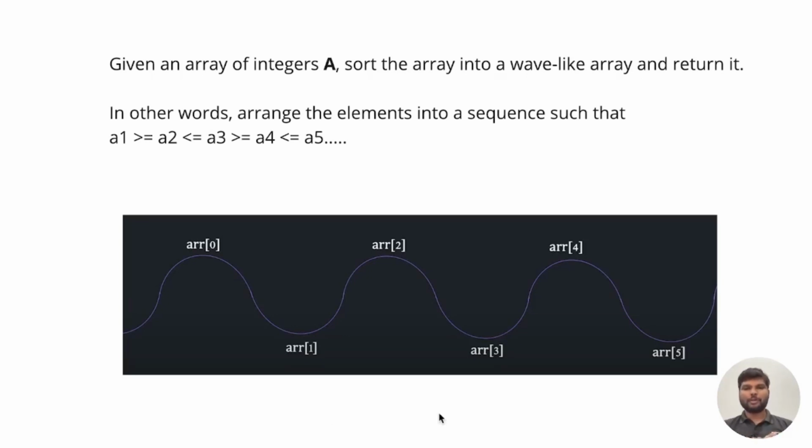So let's look at the problem statement which is given on the screen. Given an array A of integers, we need to sort the array in a wave-like form. So what is this wave-like form? It means the first element of the array is greater than or equal to the second element. The second element is less than or equal to the third element. The third element is greater than or equal to the fourth element. The fourth element is smaller than or equal to the fifth element, and so on and so forth. So hope you got the problem statement.